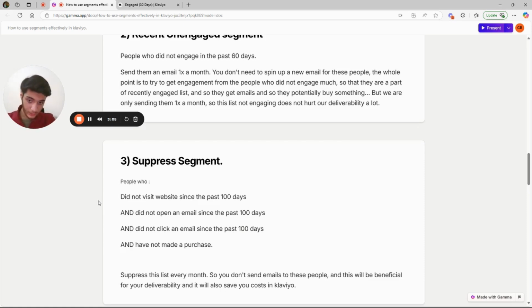The definition is a person who did not visit the website in the past 100 days, did not click any email, did not open an email, and has not made a purchase. Why am I putting this one as well? Because a person who has bought something would be handled in the win back flow. Or there can be more than 120 days even. If they did not buy something, then in the win back flow segment, you send an offer and maybe they start to engage and then buy something.